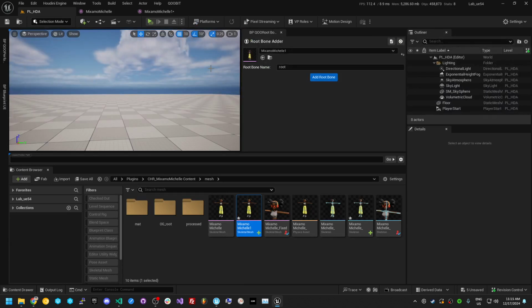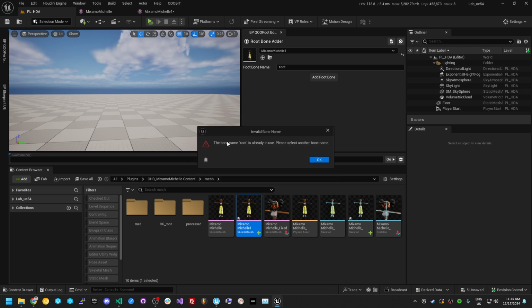And just a final tidbit, if you accidentally add another root bone or use a bone that already exists, you'll get this warning here that says the bone's already in use. So you need to add a unique root bone name for this to work.